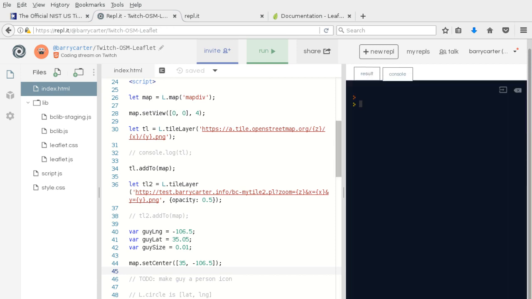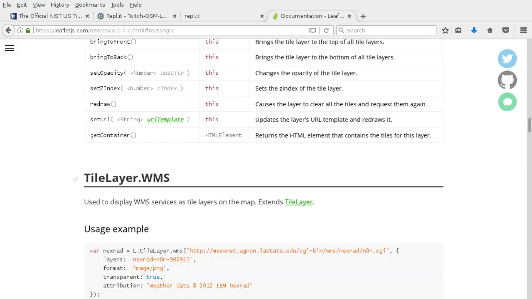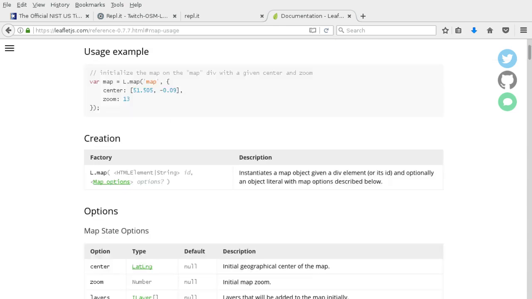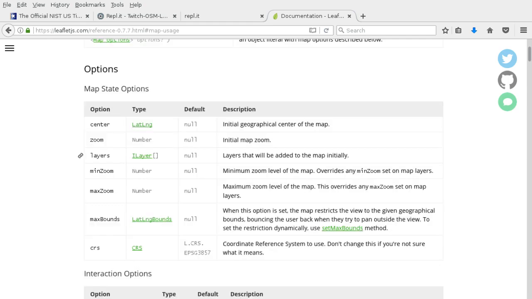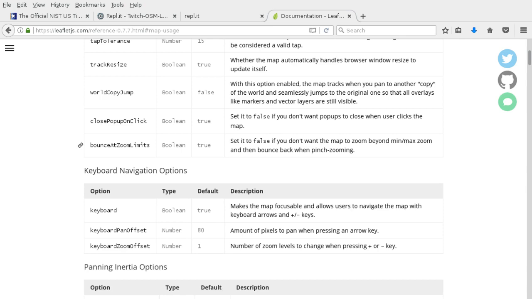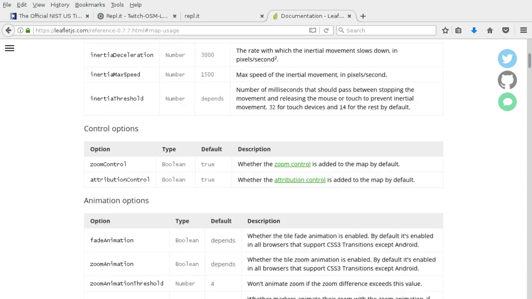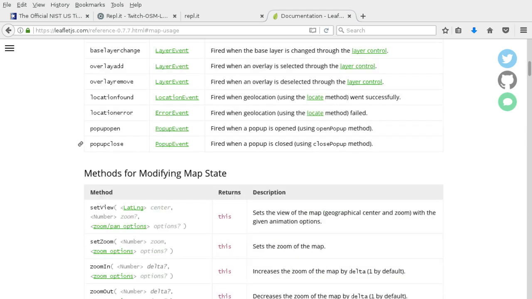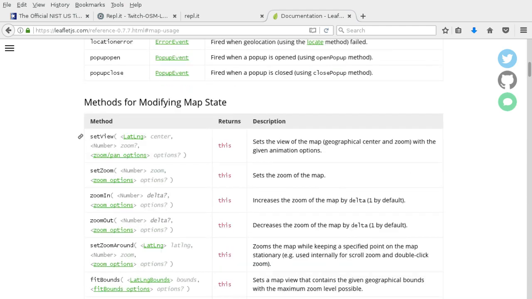Might be set view, but why don't we actually go ahead and use the directions? Map is, of course, the main thing that they have. So this is the options, what you can do with it. Interaction options: double click. These are all the things you can listen to on the map, which we're not doing right now. We're looking for methods. Method set view is what we want, actually.